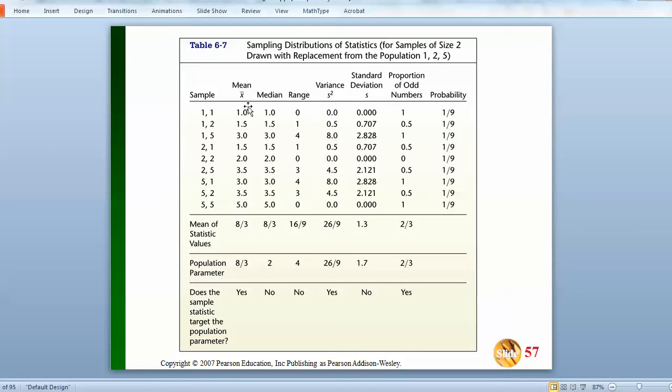Anyway, it doesn't actually create a separate distribution for all of them in this example, but it does still show the main point. The point was, if you found the mean from the distribution of sample means, you'd get 8/3. If you found the mean from the actual population of 1 plus 3 plus 5, which is 8, divided by 3 items, 8/3, you'd also get 8/3. So you would see that it targets the population parameter.